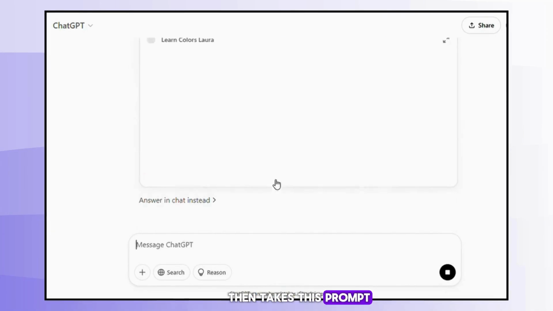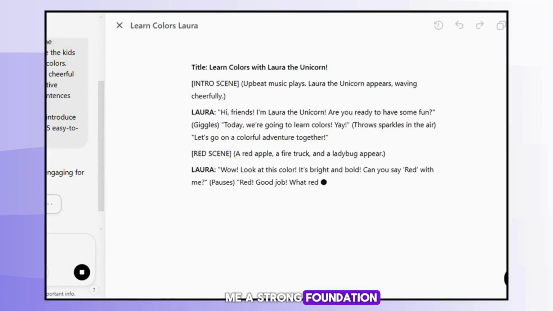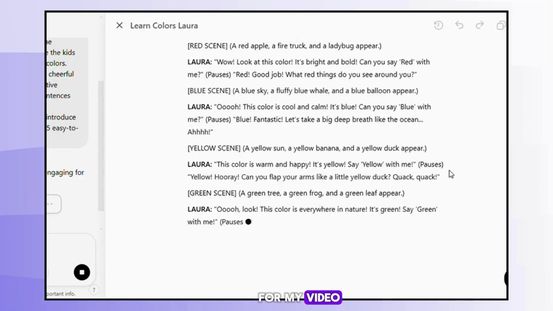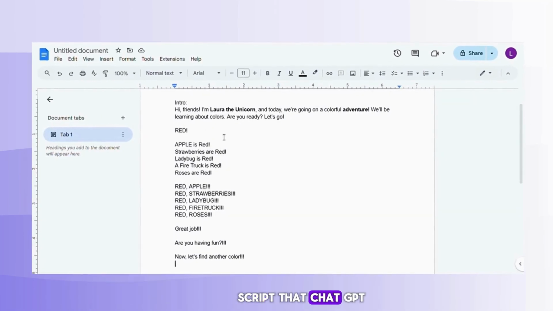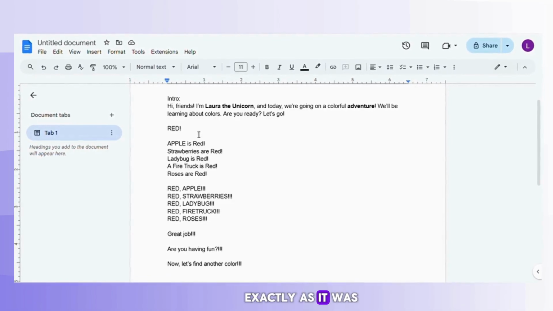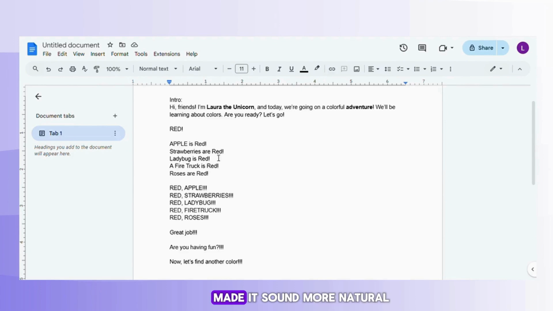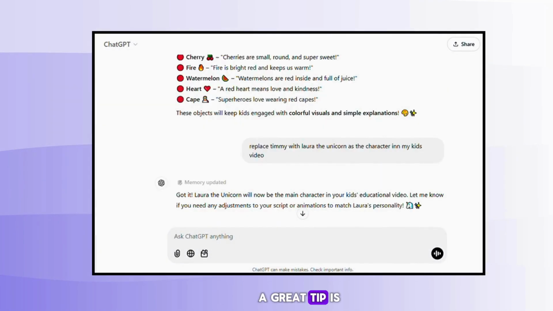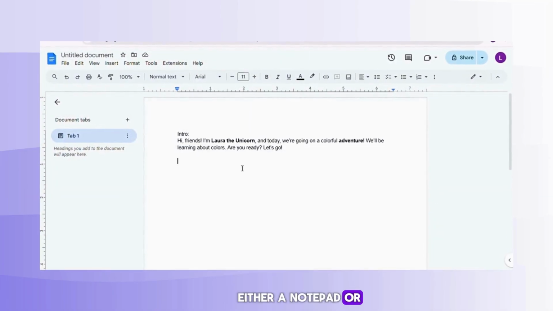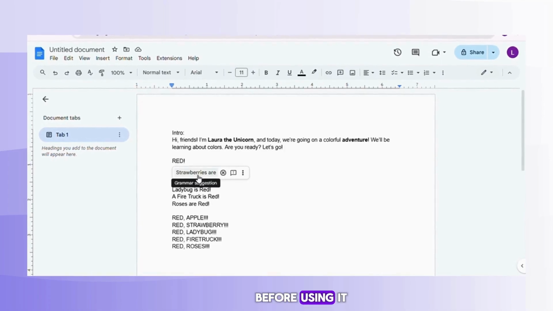ChatGPT then takes this prompt and generates a full script for me. This gives me a strong foundation to work with, and I can tweak any part to make it even better for my video. Now, this is the script that ChatGPT generated for me. As you can see, I didn't use it exactly as it was. I selected the parts I wanted, tweaked some sentences, and made it sound more natural. A great tip is to copy the text you want to keep and paste it into a document, either in Notepad or Google Docs. This way, you can refine it and structure your script before using it in the animation.